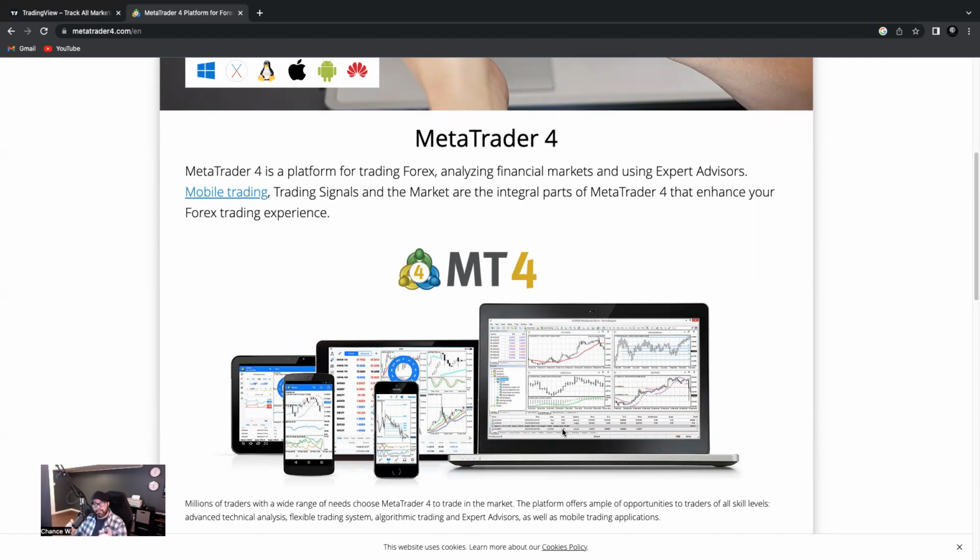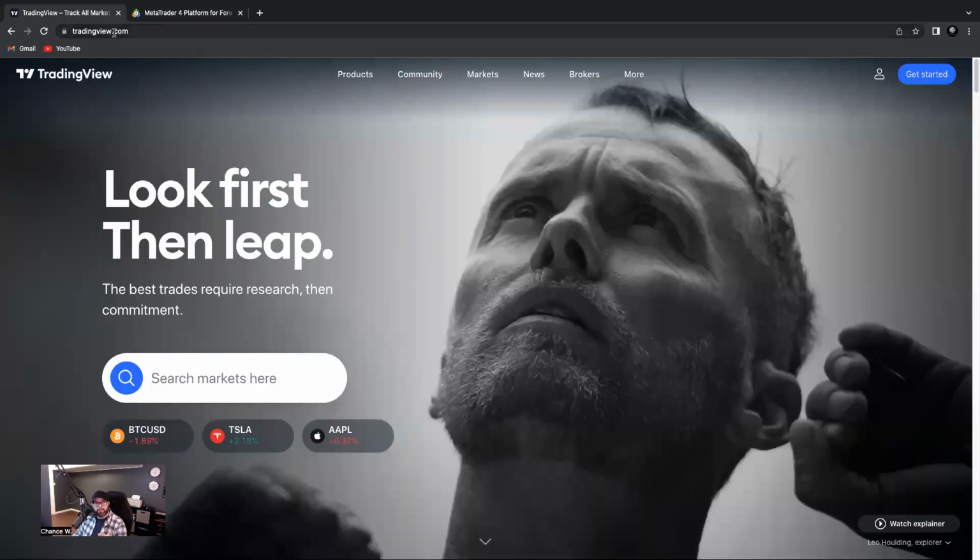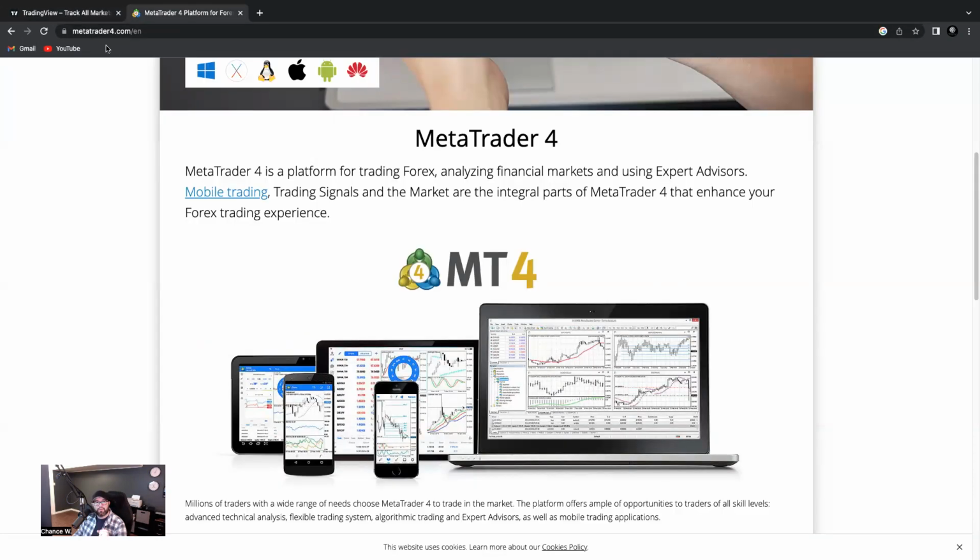But download these programs, download these apps, because without them, like I said, you're not going to be able to do much. So just to recap, tradingview.com, that's where we get our charts, and metatrader4.com, that's where we get our trading terminal. Nothing's stopping you. Go download these tools, these apps, and then we will get into the charts and we will start looking at how to trade.